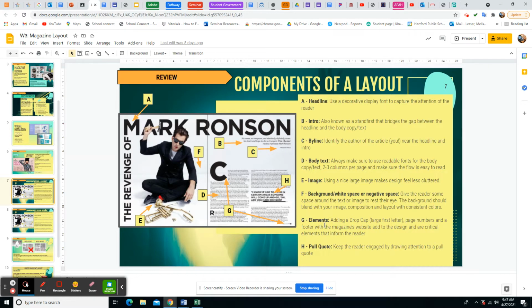And then we're going to focus today on adding a drop cap, putting page numbers in a footer. And again, the footer can just be a magazine name that you make up, or it could be an address, a website that you make up. And then you need to have a pull quote. And your pull quote could be a lyric from a song. It could be just a little something that your musician or artist said. It's up to you what you want your pull quote to be.